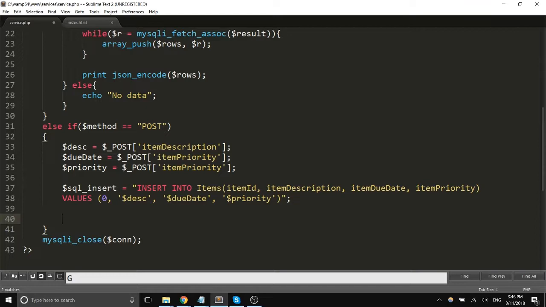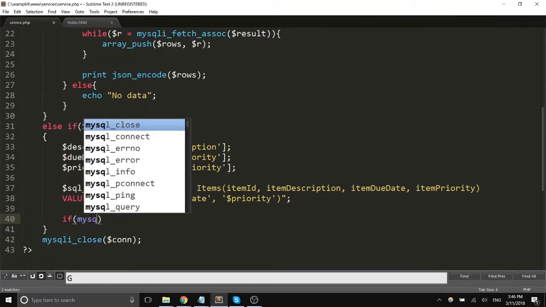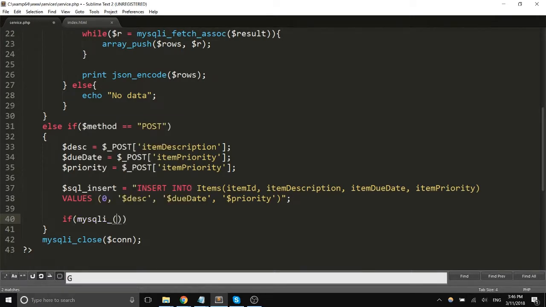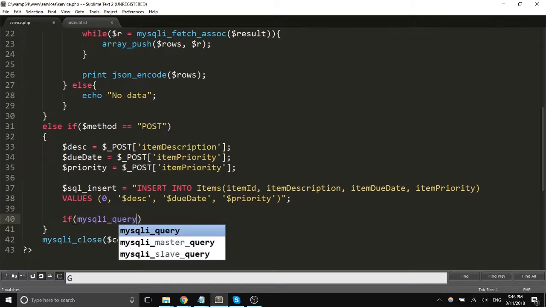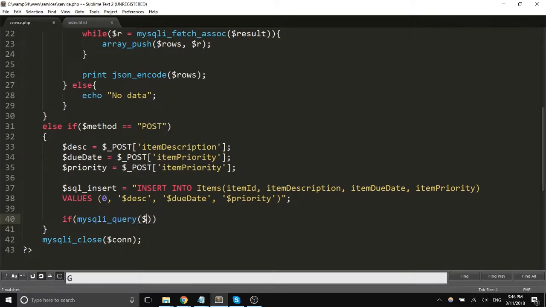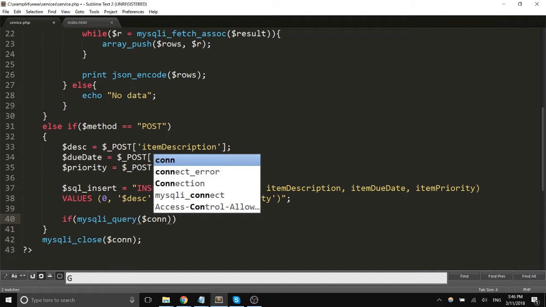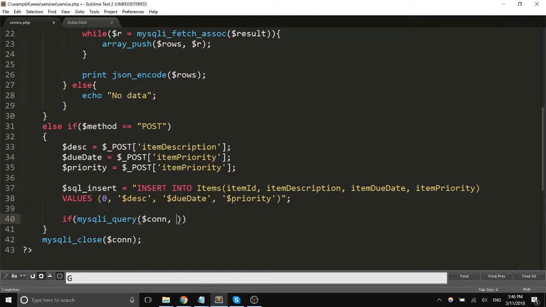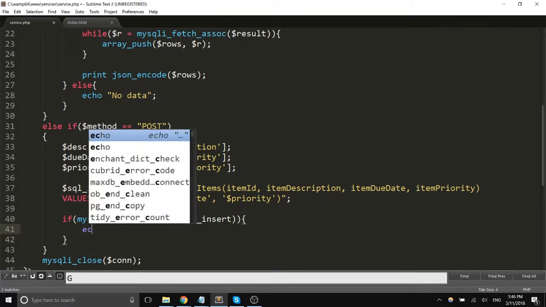Now we're going to run the query. I'm going to run it in an if statement, so if there are actually any problems, it's going to return an error message. The mysqli query function is going to run the query in MySQL. So connection is the connection object, and here's the query, SQL insert. It takes 2 parameters.